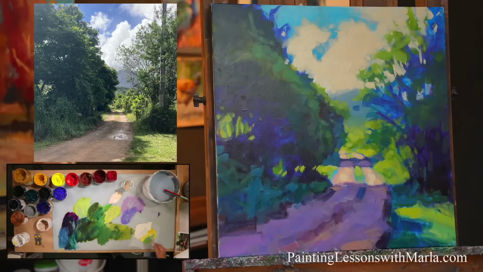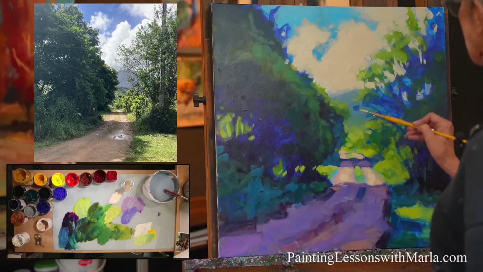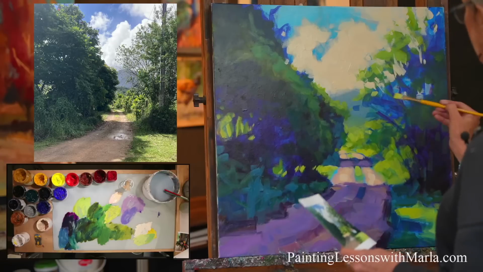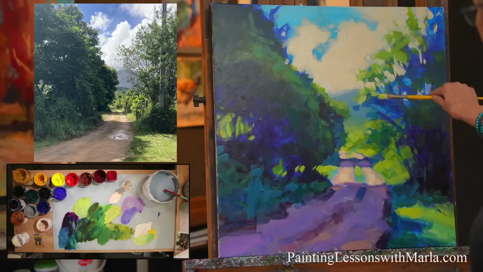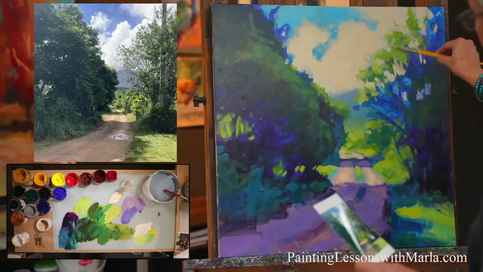You just have to learn, when you're mixing, the pigmenting strength of that phthalo, it's really strong. So just learning from mileage and just practice.